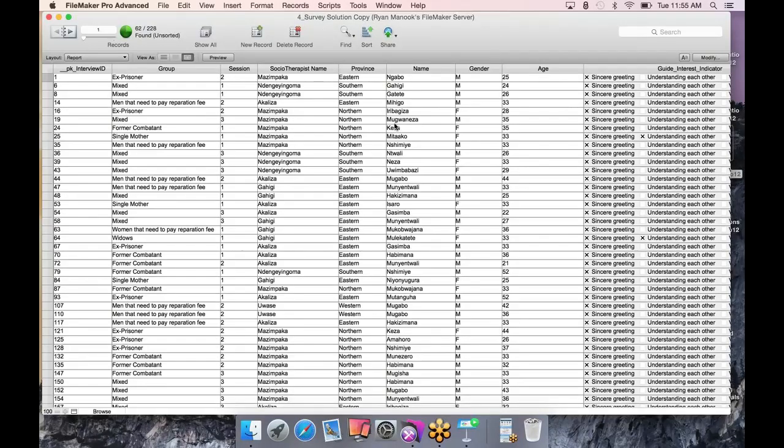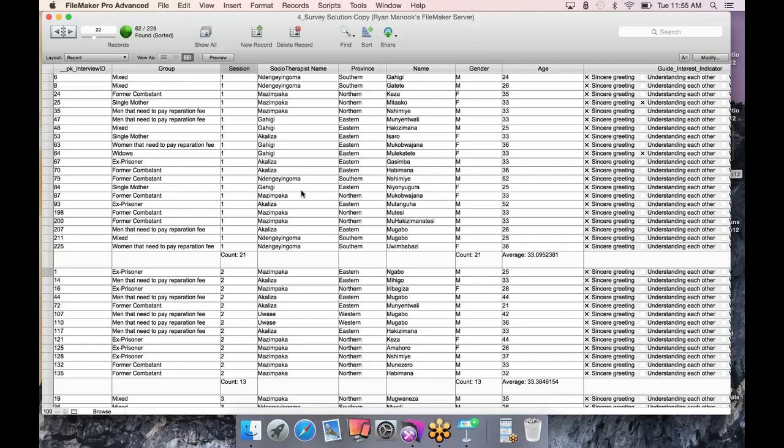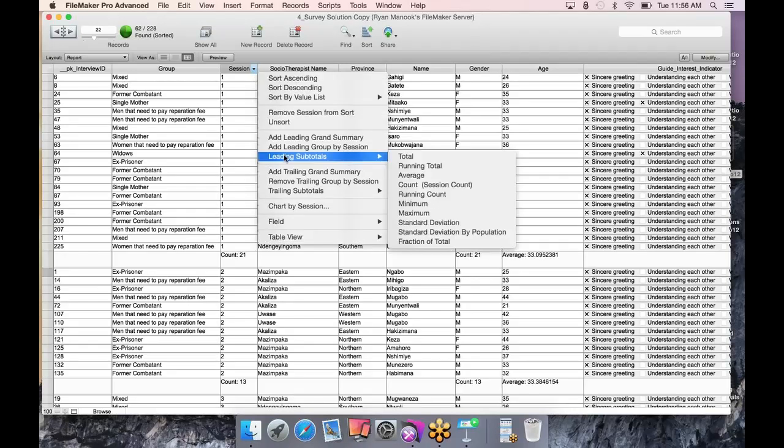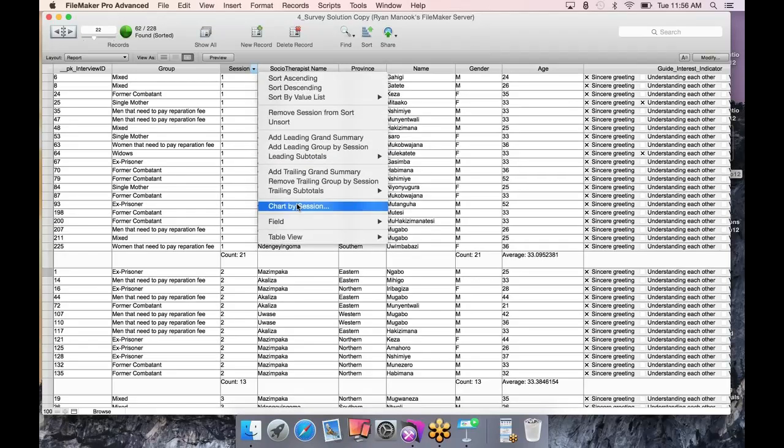And then let's take that a step further. We do have a count here: 21, 13, and 28. I'm going to go ahead and highlight over the session column. We get this little arrow, and I'm going to choose chart by session. And just like that, FileMaker gives us a nice chart.